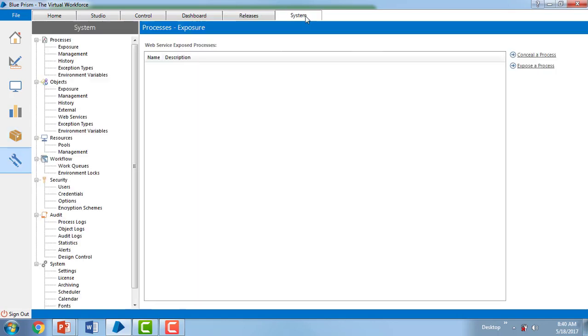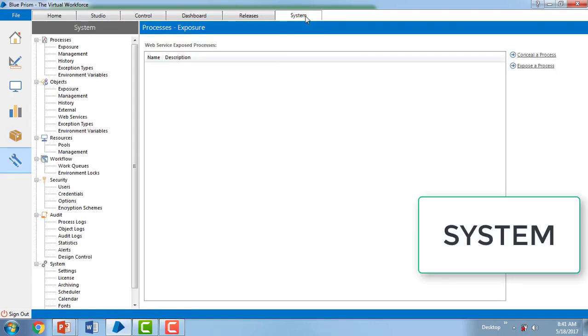Finally, we'll see about the System tab. While the Control tab allows working with running robots, the System tab focuses on the configuration of the Blue Prism environment. For an example, an administrator can use it to add a new Blue Prism user. Then, define the roles that user can operate in.